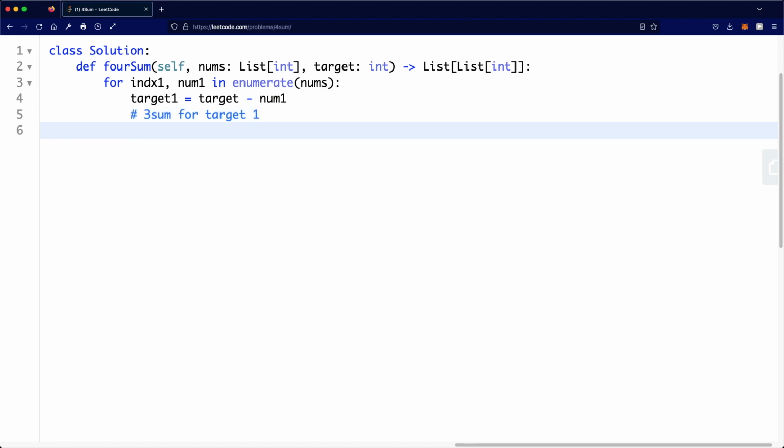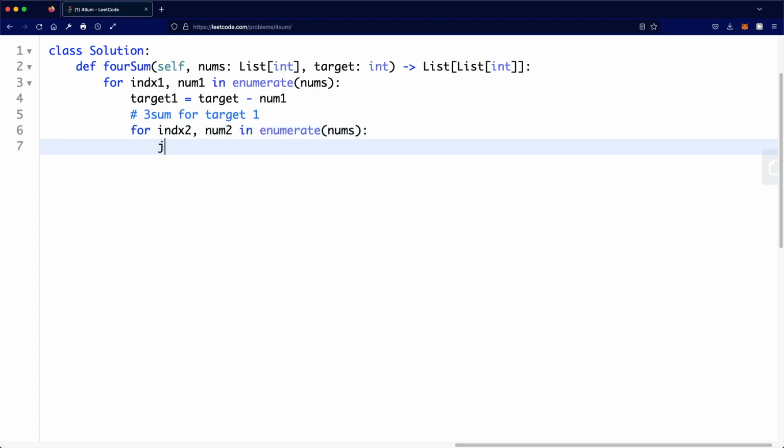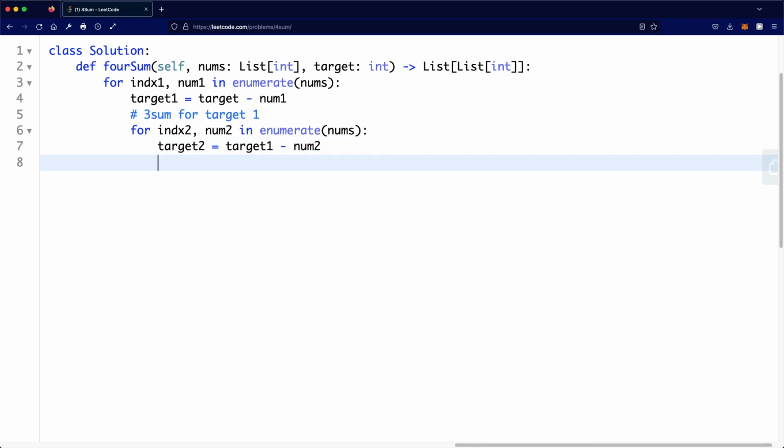That's essentially all we're going to do right now. Okay, so now we're going to have another for loop. I'll just do it for index 2 and num2 in enumerate nums. Cool. So in this case, now I'm going to get a new target. So this is target 2, and this is going to be target 1 minus num2. So what exactly does this mean again? This is the same thing again. I'm breaking it down even more. So essentially now I've made it a 2-sum problem, but for target 2.